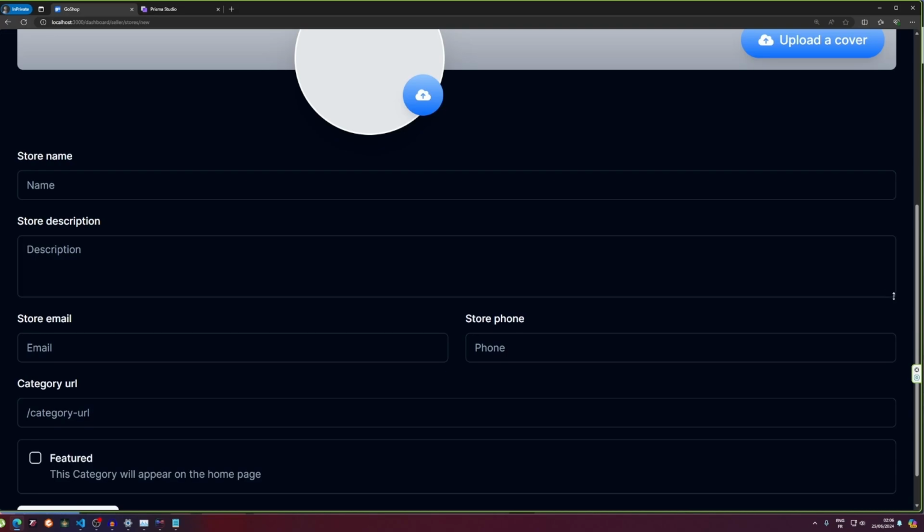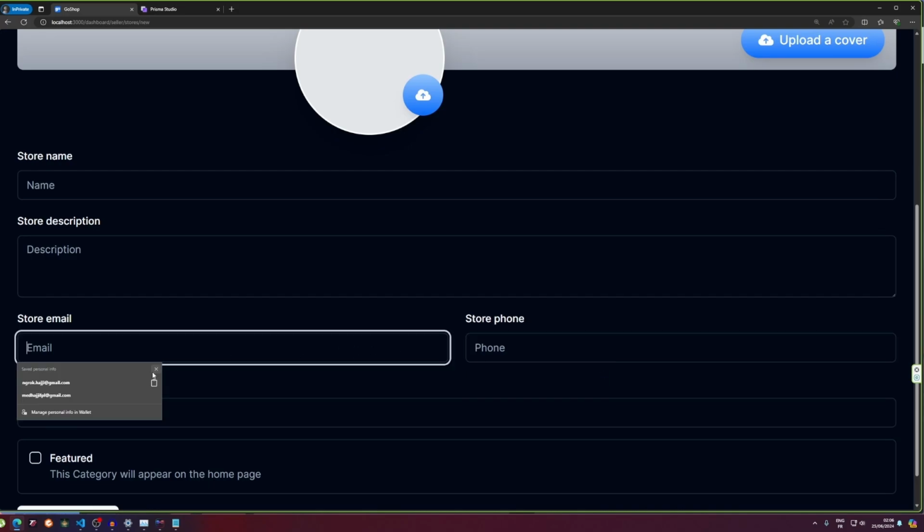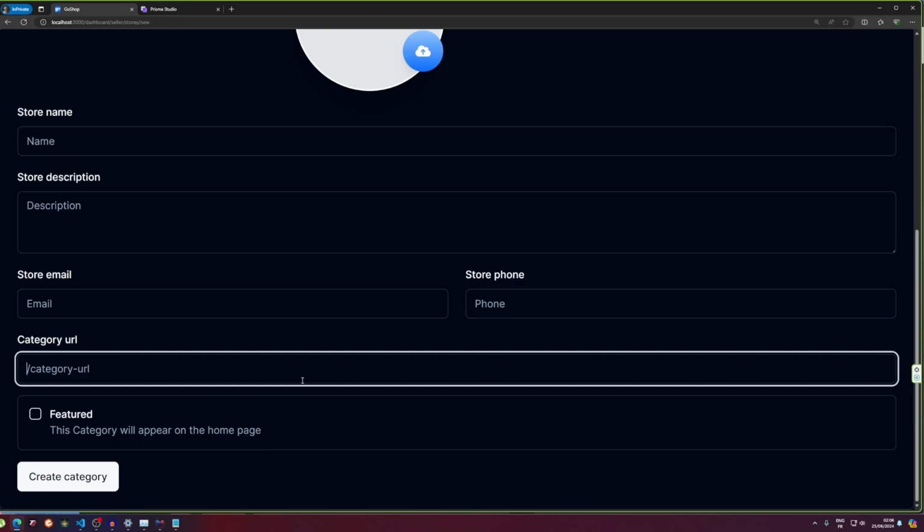You can actually make it larger if you want to have more. And then the store email, and then the store phone here. These are all random data. I'm just going to remove it. And as you can see, so we have email and then there.